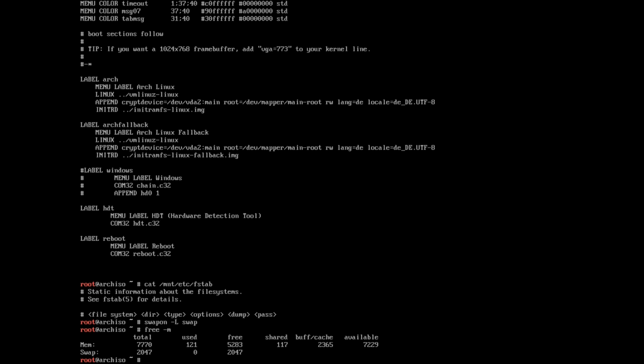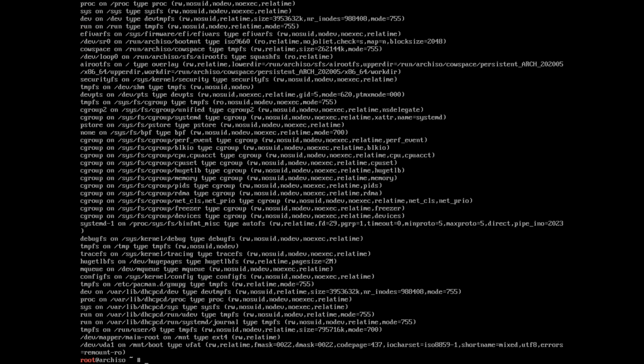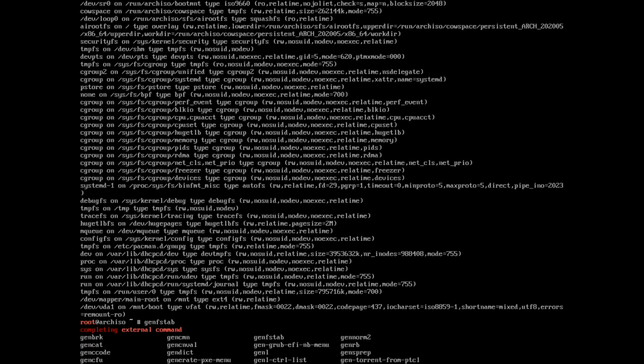So now we have an active swap of 2 GB and we have everything mounted in the way that we want it. And now we can use the genfstab command that basically looks at the current mounts and then generates a file based on that.